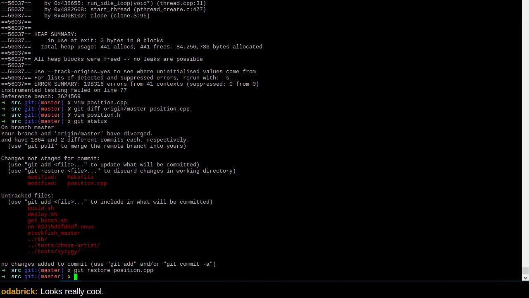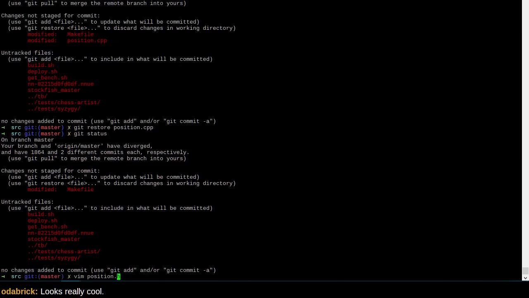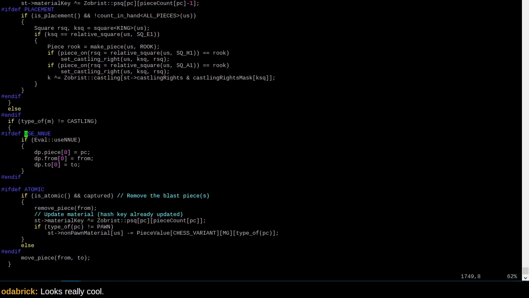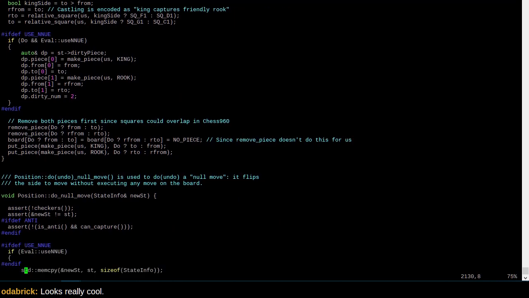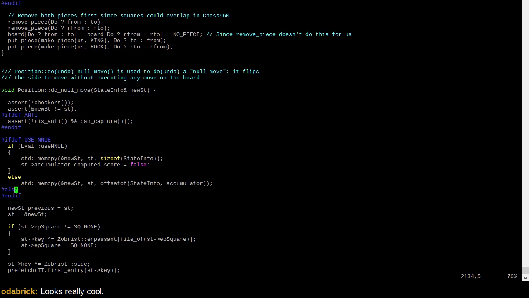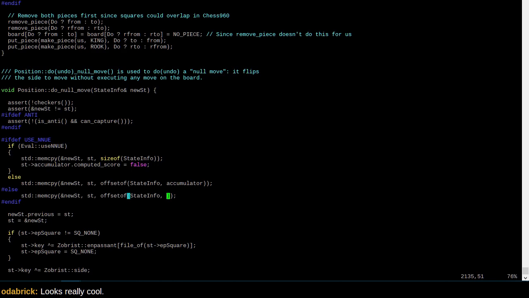Reviewing your own code is extremely painful, but it reminds you never to do anything interesting. So here, that's the resolution. We don't want to copy all members. And here, accumulator is no longer defined because we're not using accumulator. I'm still using dirty piece, but maybe I shouldn't be. This is such a hack. I'm not happy with it.